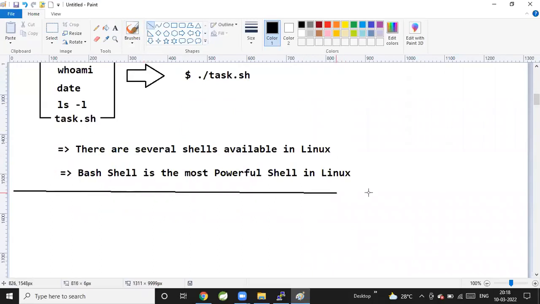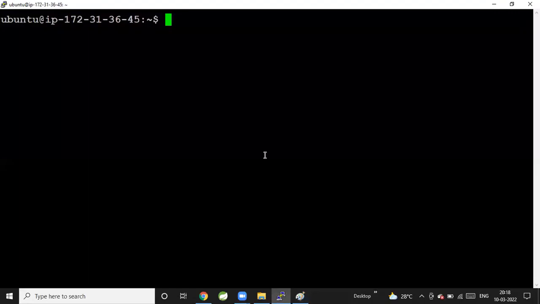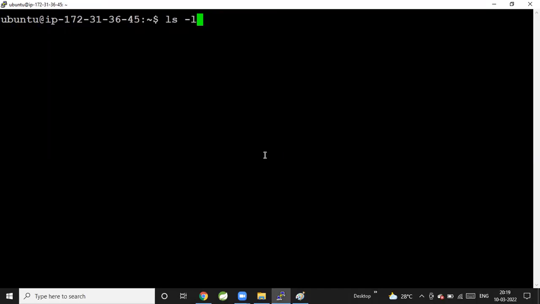Now, guys, today I'm going to write some other shell script files and we'll see how to execute them. Okay. First, let me execute the ls -l command. Guys, give me 1 second.